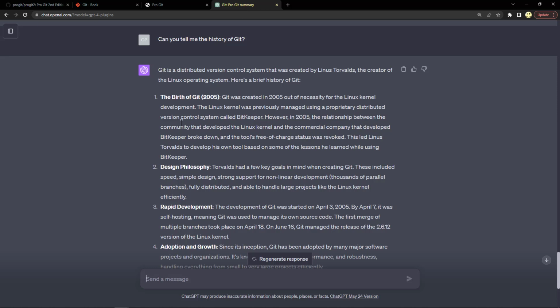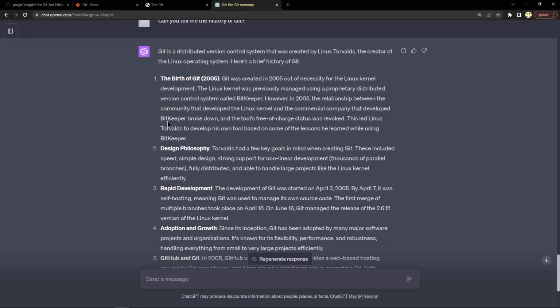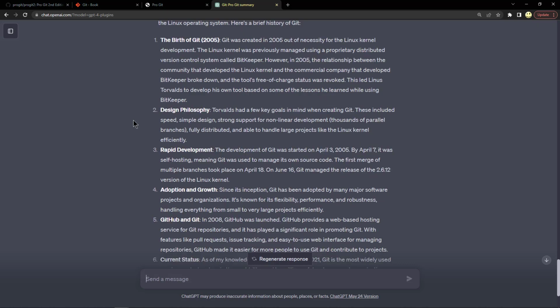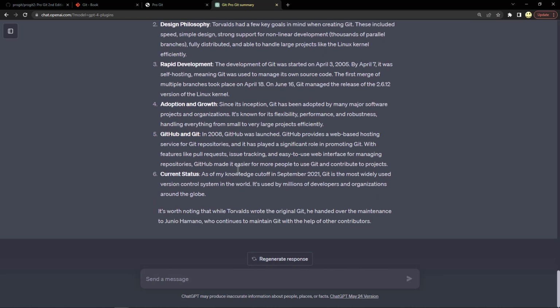And let's go back to ChatGPT and see what else they said here. Design philosophy, rapid development. April 3rd, 2005. By April 7th, it was self-hosting. The first merge of multiple branches took place on April 18th. June 16th, Git managed the release of the 2.6.12 version of the Linux kernel. 2008, GitHub was launched. So there you go. There's another interesting question and answer scenario with this book.